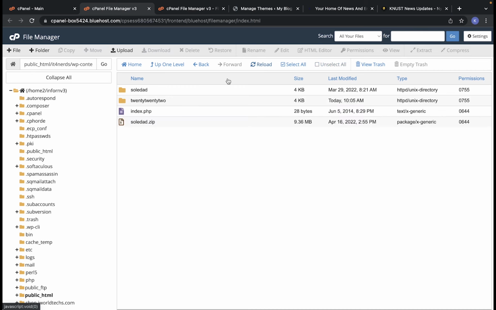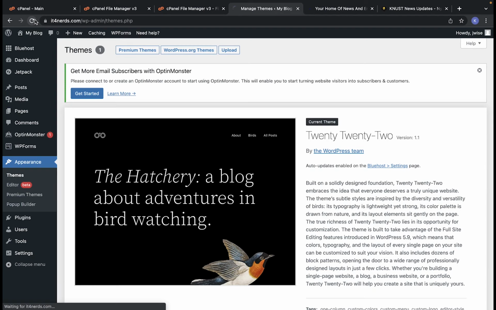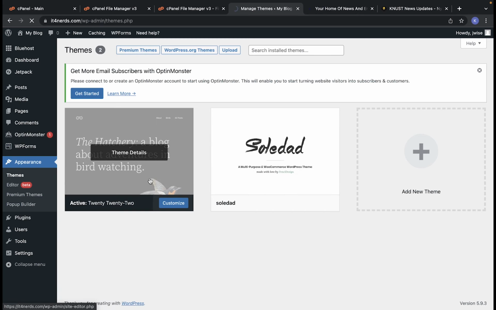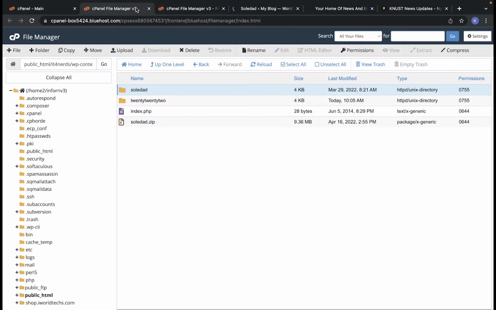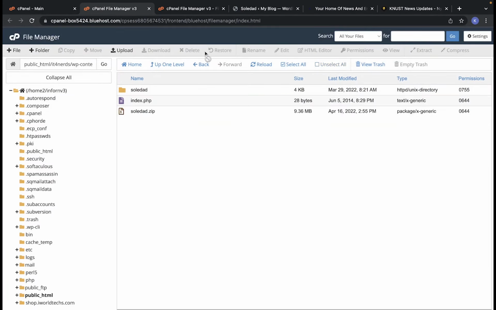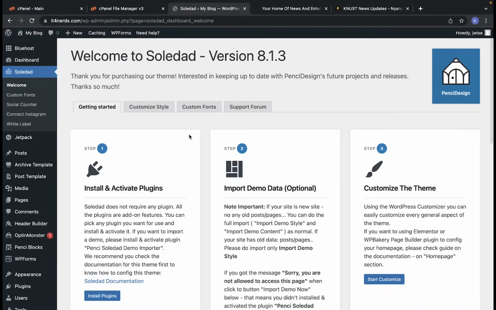We get another folder, as we see here. Previously we were having the 2022 theme, and now we have Soledad. So let's come here to refresh this page, and you will see the Soledad theme here. Okay, great. Now you click on activate, so this theme will get vanished, right? So you can delete the 2022 theme here, delete everything permanently. Don't want to keep this on my server, right? Now here we go. Welcome to Soledad version 8.1.3. Now that's the current version, right?